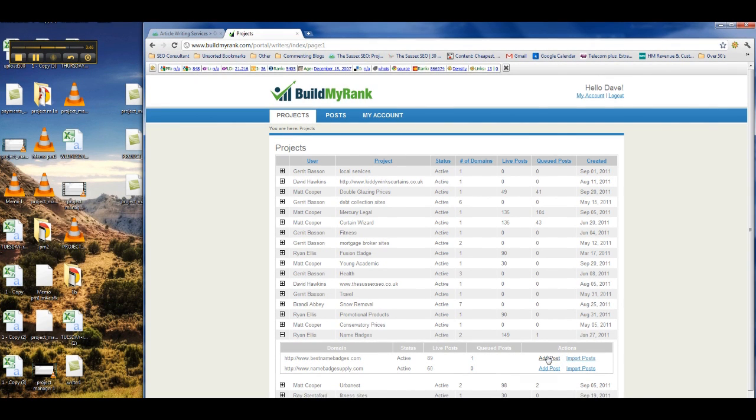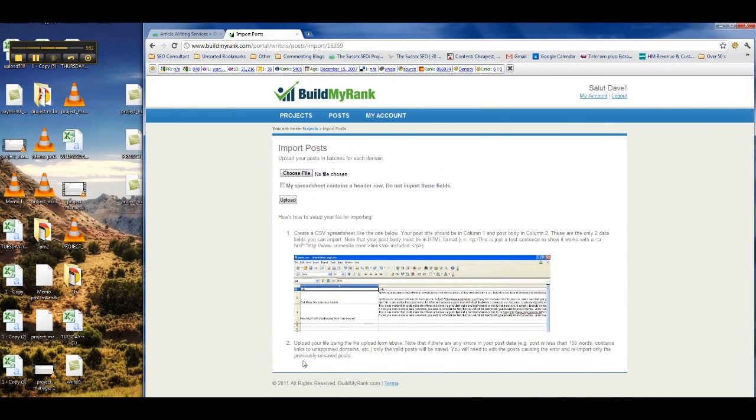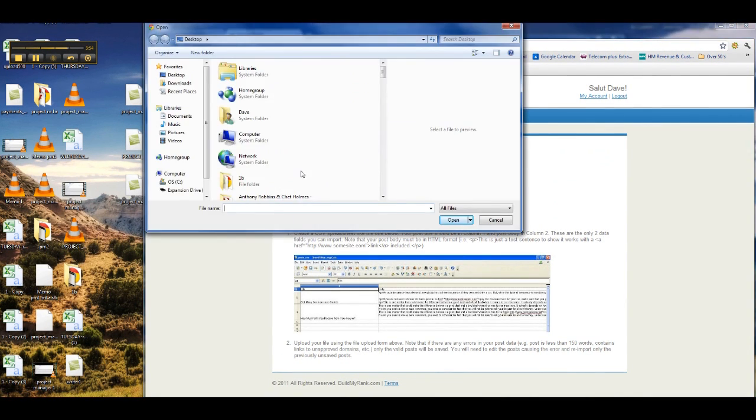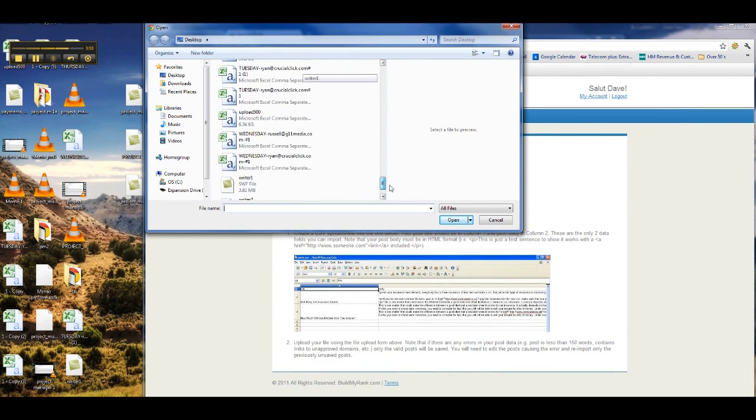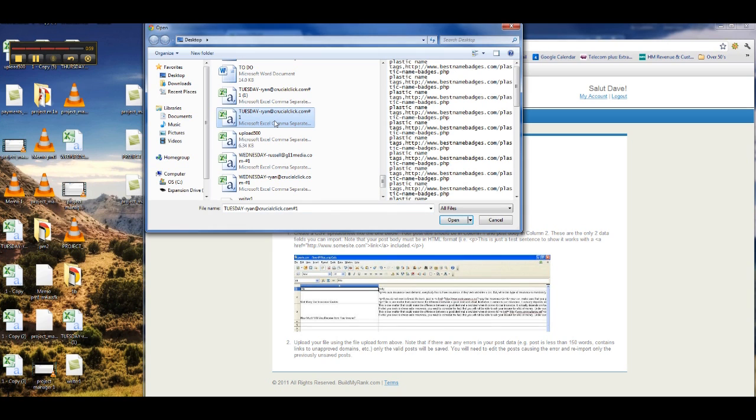And all you've got to do is import posts. Add post if you're doing a single one, but we don't do single ones, we're doing them batch. So import posts for the URL. Choose file. It was Tuesday, wasn't it? It was, let's see, Tuesday, Ryan. There we go. Just the name.